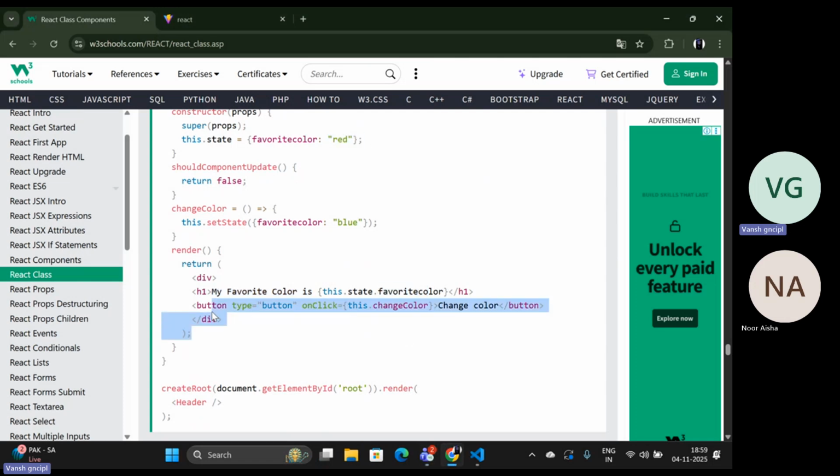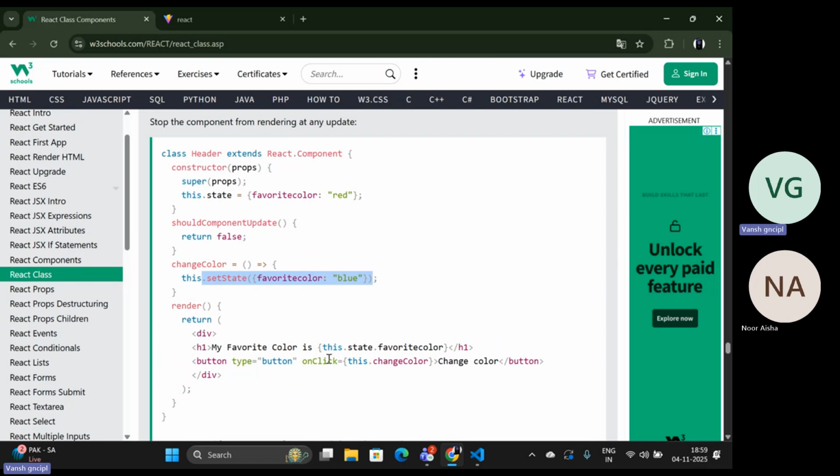After that, the button is there, and on clicking this button, it will call this changeColor function and change the favorite color to blue. Now you might think that it will change the color to blue, as there is no getDerivedStateFromProps which is changing the color again. But that is not the proper answer, because here we are using shouldComponentUpdate. It is saying don't update in the DOM. It is having the forced value false, meaning don't let them change the color to blue.